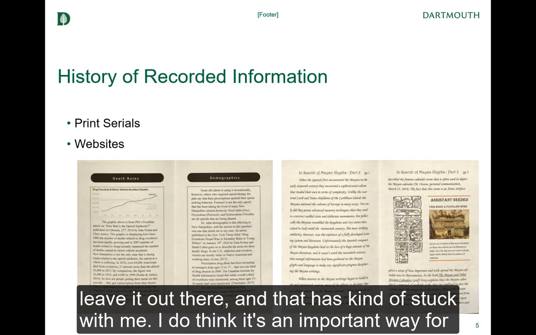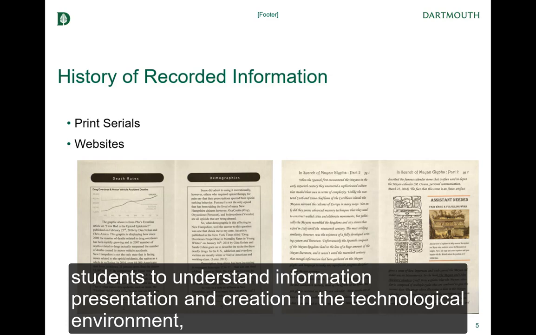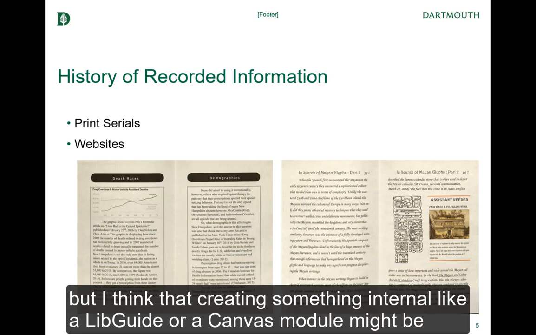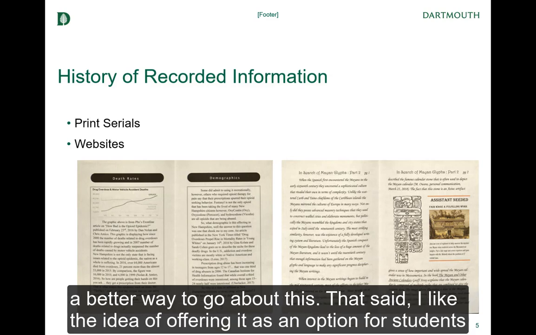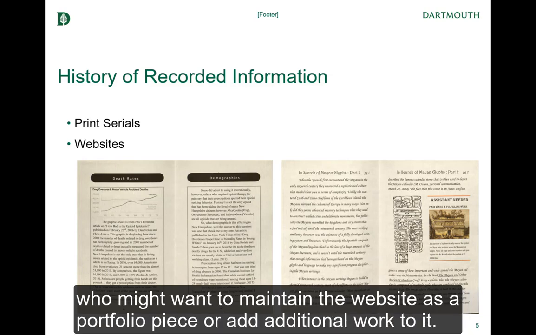I do think it's an important way for students to understand information presentation in the technological environment, but I think that creating something that's internally managed, like a LibGuide or a Canvas module, might be a better way to go about this. That said, I like the idea of offering it as an option for students who might want to maintain the website as a portfolio piece or add additional work to it.